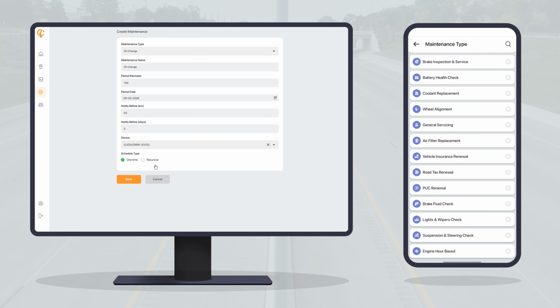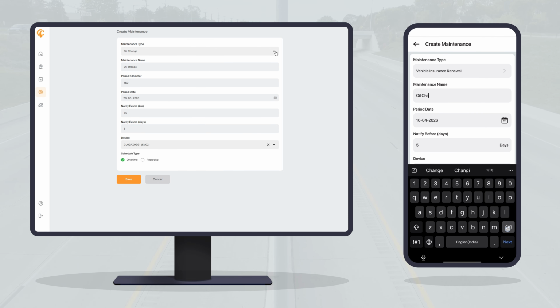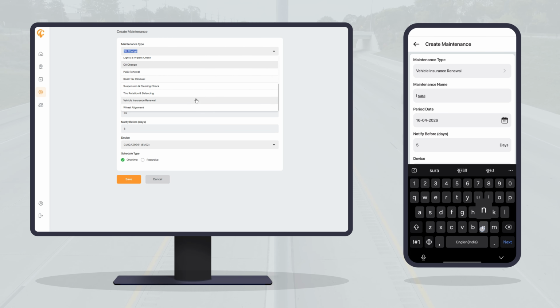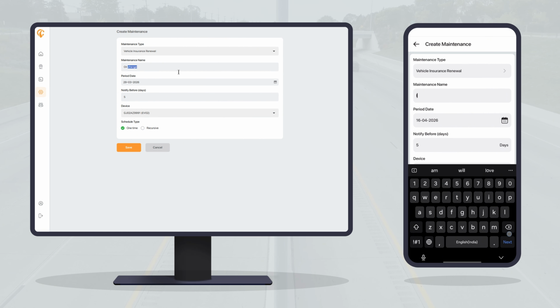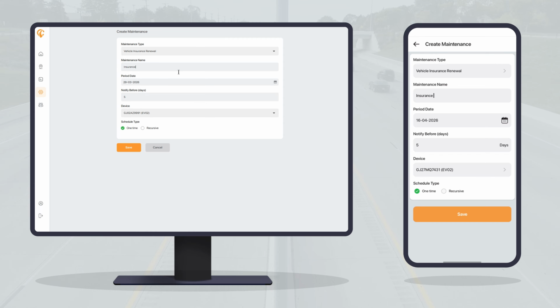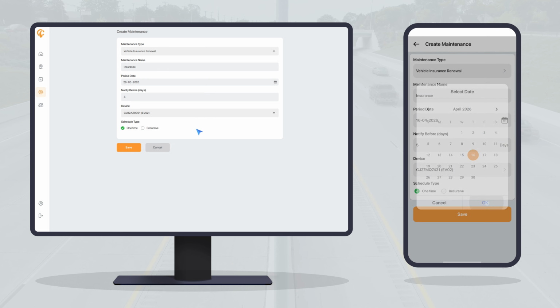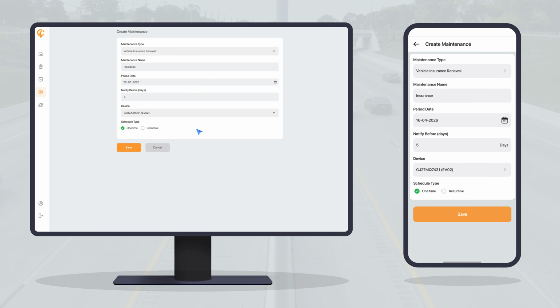To track insurance, select Vehicle Insurance Renewal as the maintenance type. Enter a maintenance name and set the insurance expiry date. You can also set a reminder using the Notify Before Days option. Then select the vehicle and choose the schedule type. This helps you avoid missing renewal deadlines and keeps your vehicle compliant.